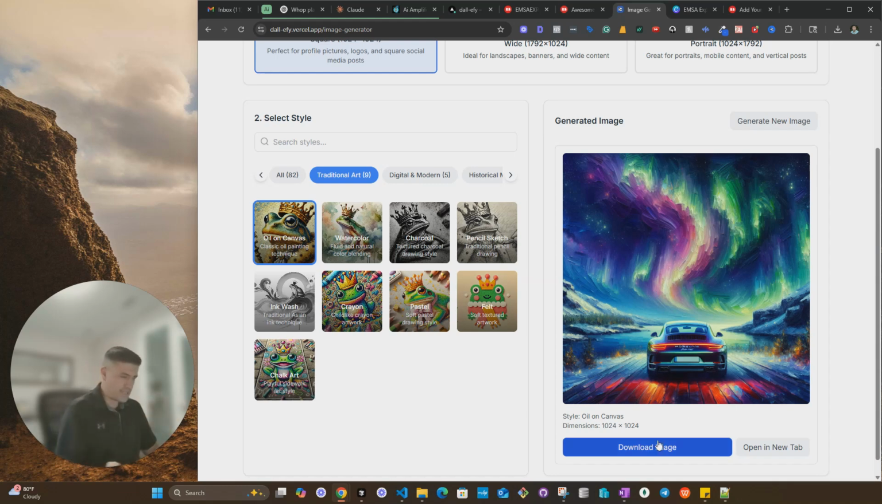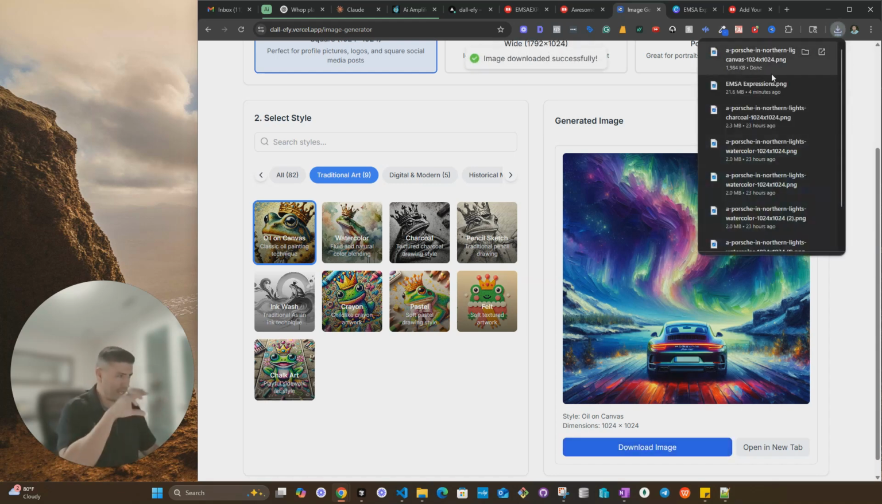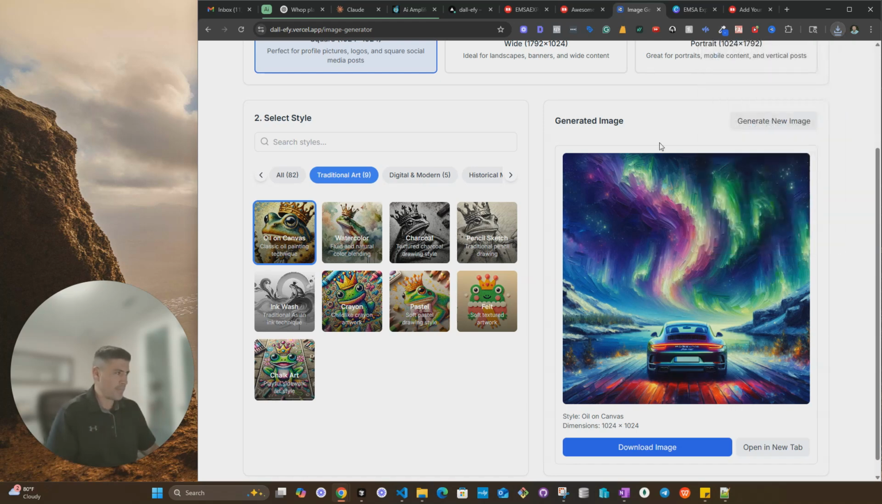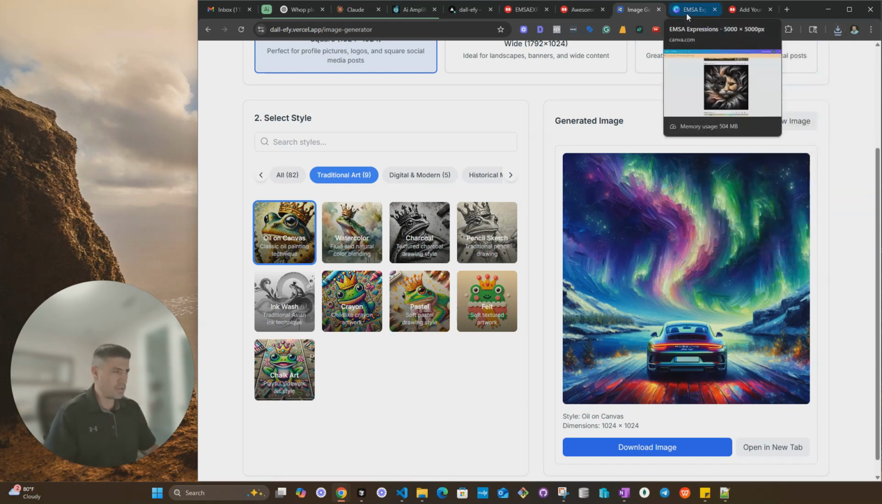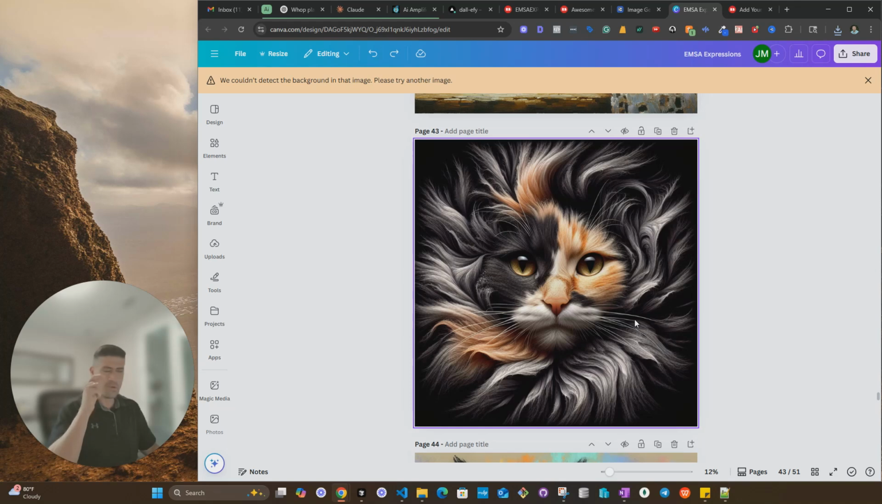So let's say for this example, you're going to click download image. It's going to download the image to your downloads folder. This is a porch in Northern Lights, 1024 by 1024. Great. Then you're going to go into Canva, and in Canva you're going to create a custom template, 5,000 by 5,000.